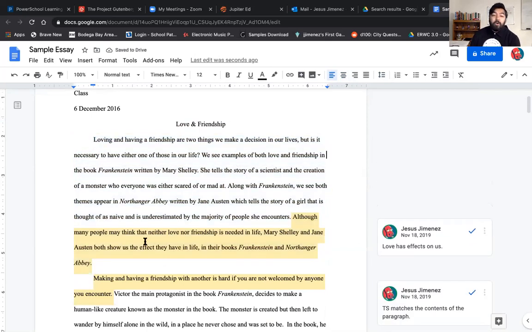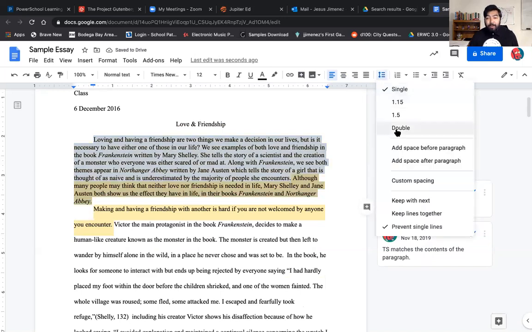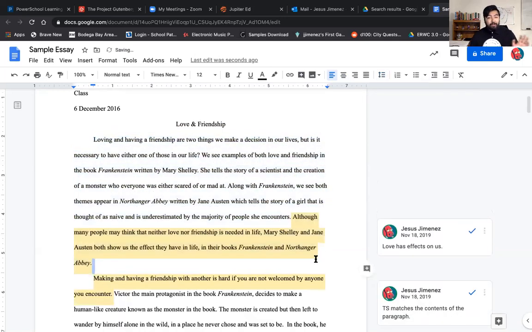You're going to do that for the whole entire thing. Some people like to type the whole essay single spaced, and then when they're done, go up and double space the whole thing, or they can start that way. It's up to you. What matters is when you turn it in, it's double spaced.